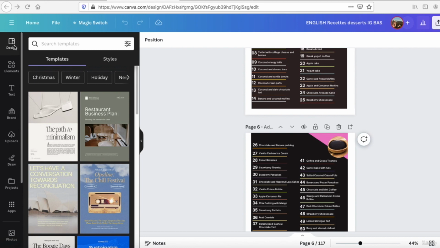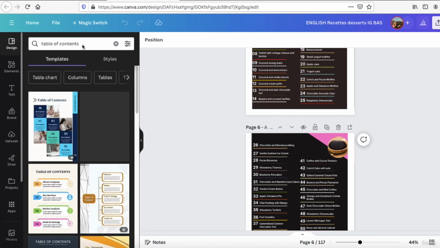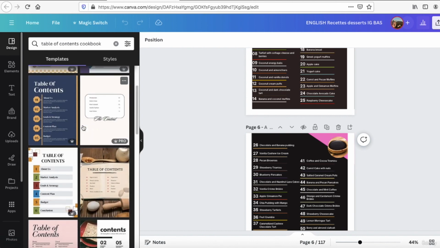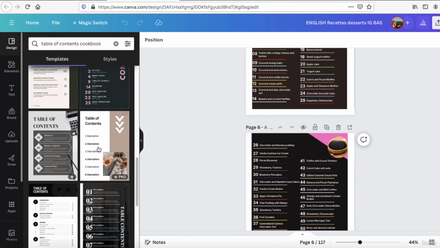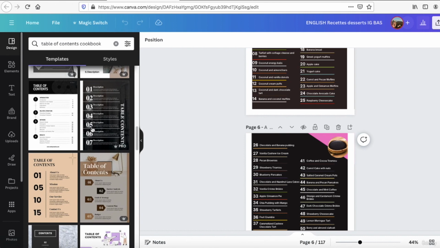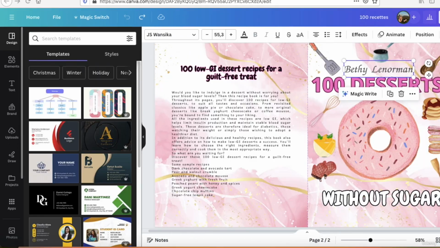So to do that, you go in design. Here you have table of contents, and even for cookbook. So you have a lot of choice to make a great book. So I choose something like this, and I changed the colors. Okay, very easy. Then let's talk about the book cover.